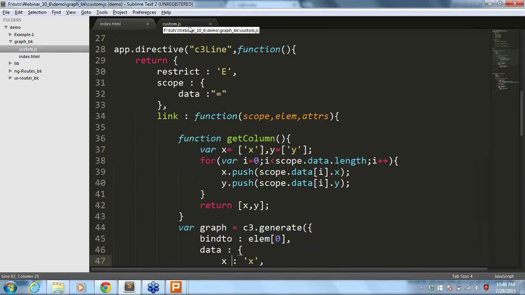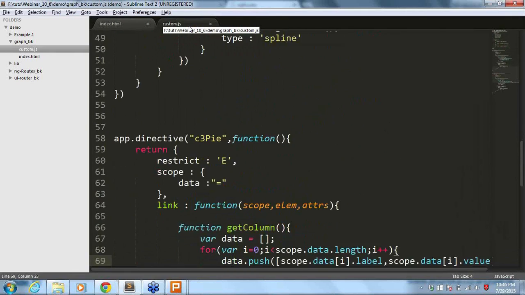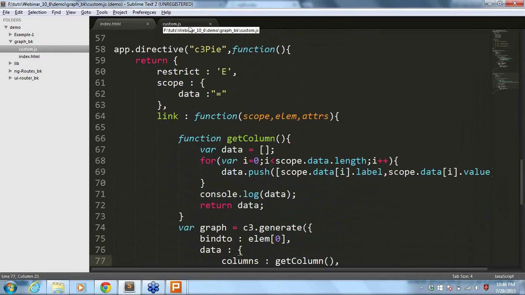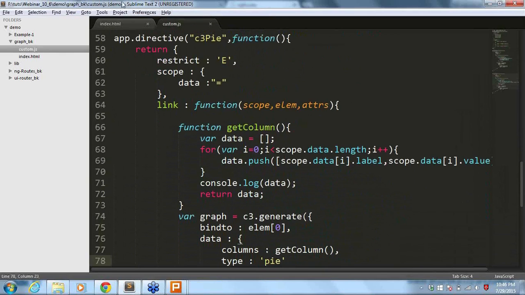So if you go down, we have one more directive called C3 pi, which has the same restrict E and link function. This will have all the C3 logic over here. So whoever wants it, they just call the C3 hyphen pi directive. It will render the information.